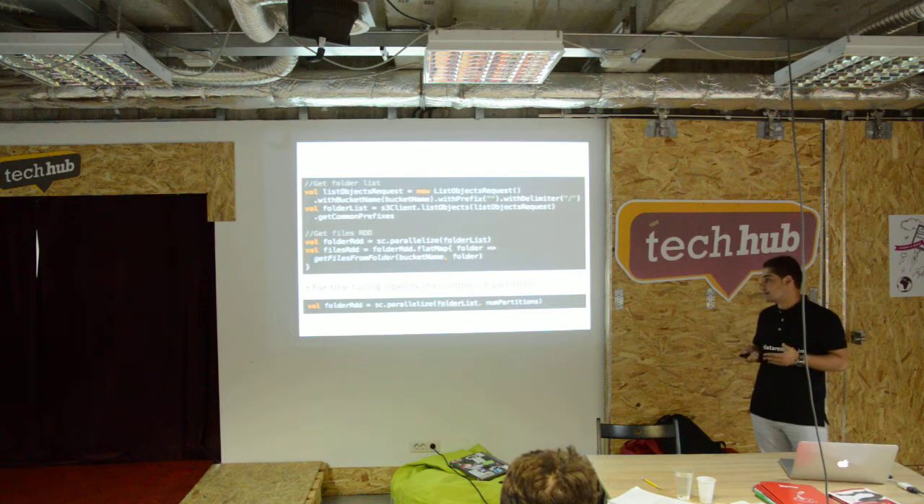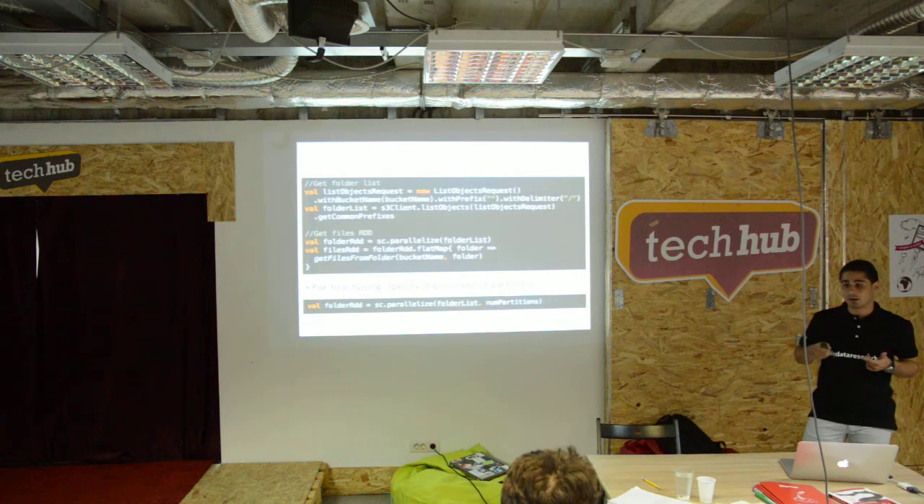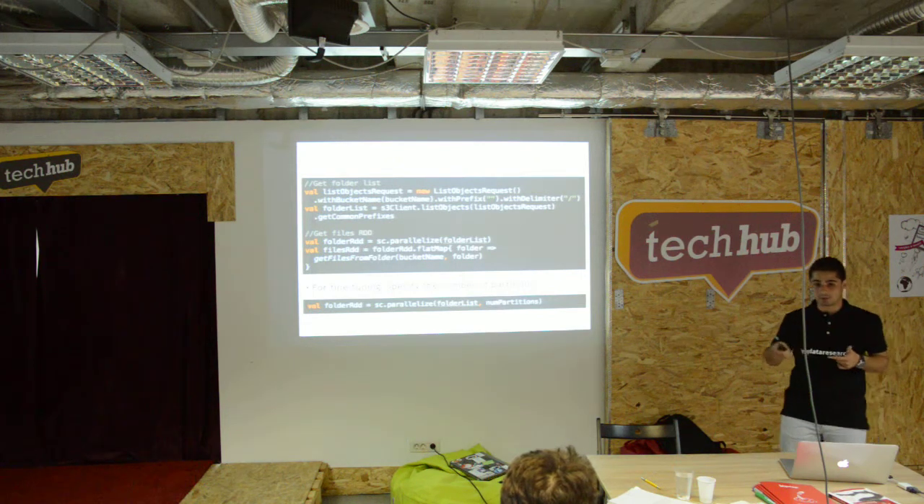More than this, they say that the number should be 2 to 4 times the number of available cores. That should be your number of partitions.